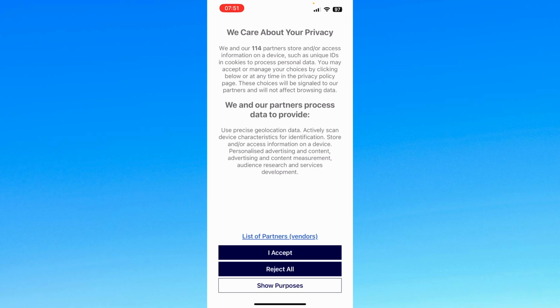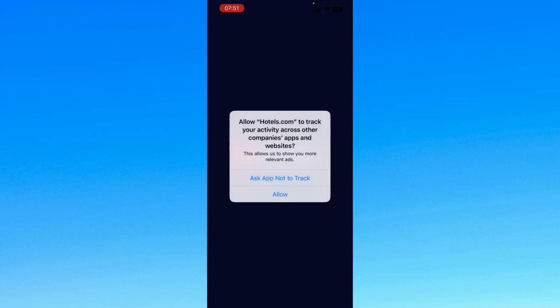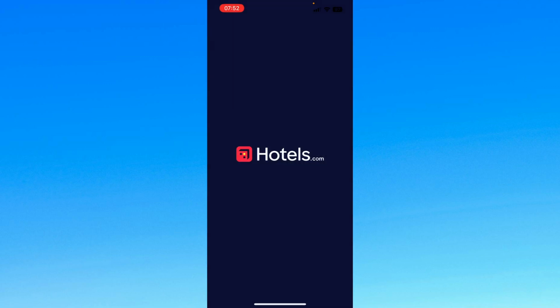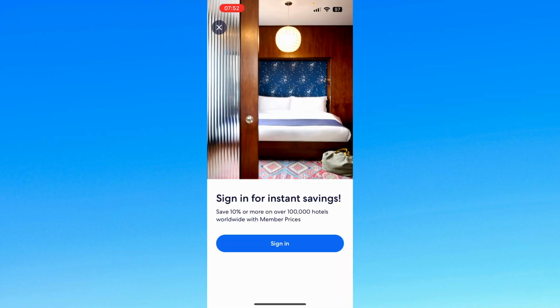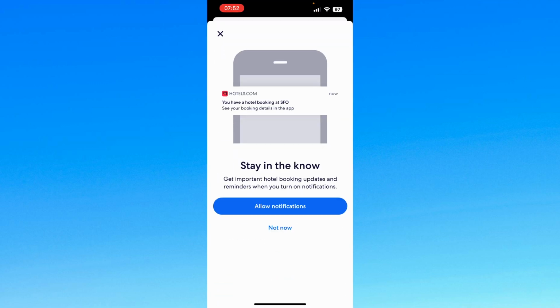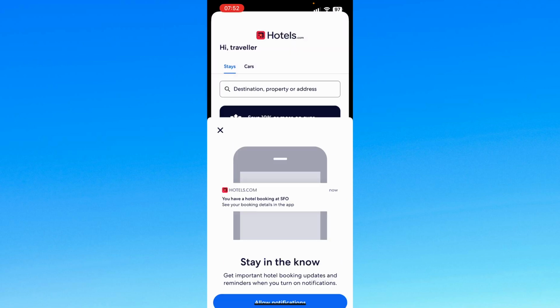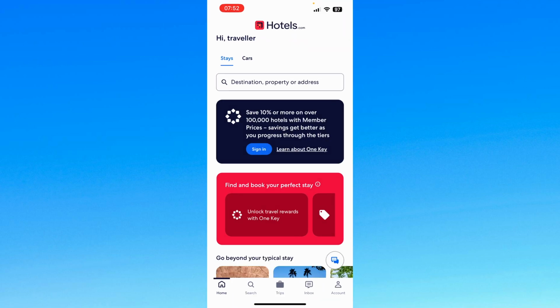We care about your privacy. I accept. Allow hotels.com to track your activity across other companies' apps and websites. I always press allow to these things because it will give us tailored advertisements to what we want to find more information about in the future. Sign up for instant savings, save 10% or more on over 100,000 hotels worldwide with members' prices, and you can press the sign in button from there. I'm going to exit out of here and basically not allow the notifications.